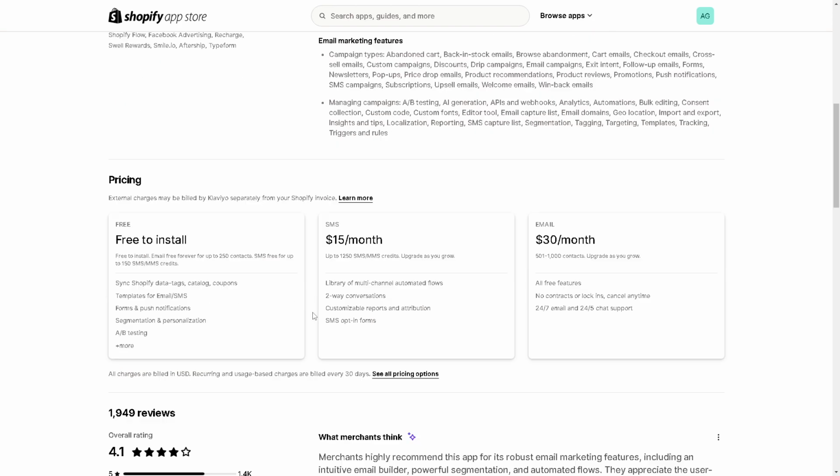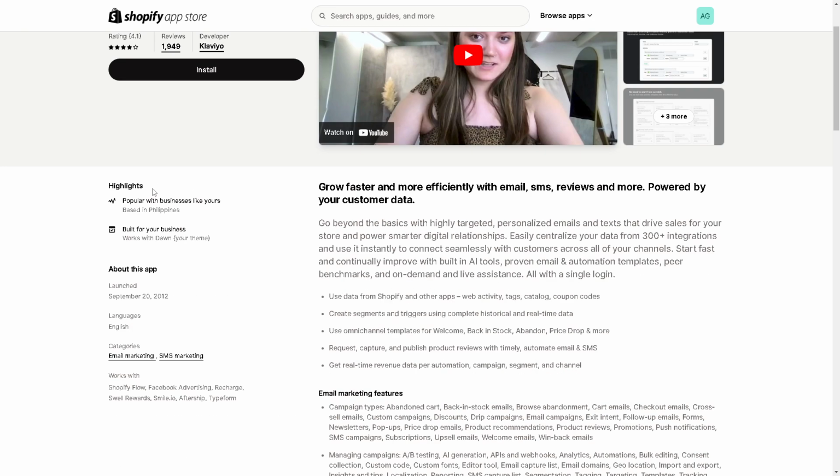And as you can see, these are the pricing. It's free to install for the first month, and then that's going to be $15 thereafter. If you wanted to scale up for the email subscription with it, which is $30 a month, that's okay. And all you have to do from here is just click on install.